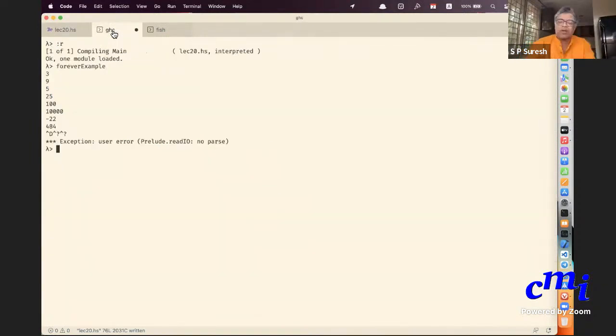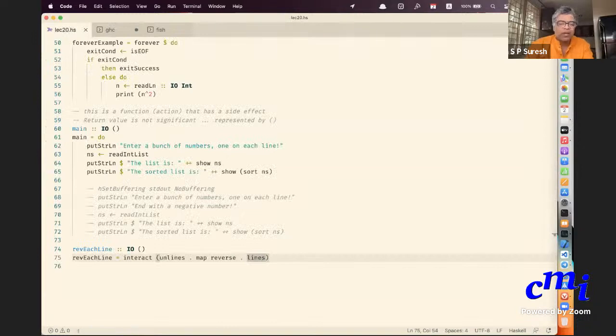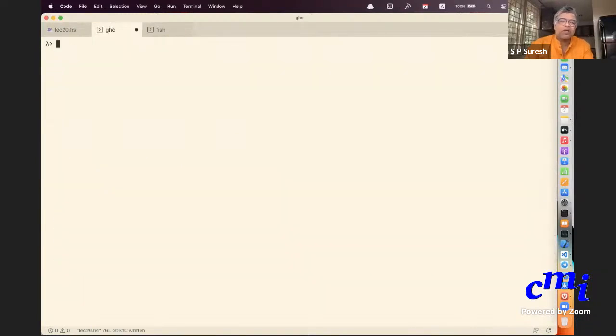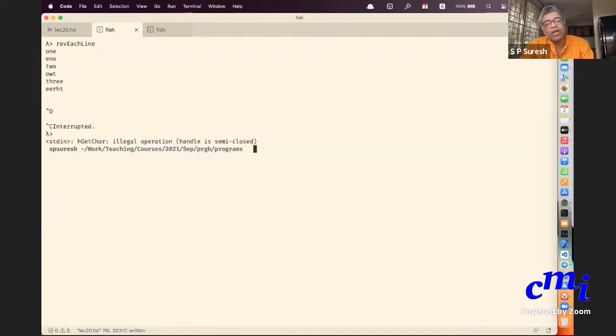So let's come back here. Did I save it? Save it again. Let me reload it. Let me say rev each line. 1, 2. I pressed enter, that is an empty line. So one thing is, when you do it inside GHCI, you need to figure out how exactly to signal end. Control D doesn't work. Control C doesn't work. Control C interrupted the whole thing and went out of GHCI itself.